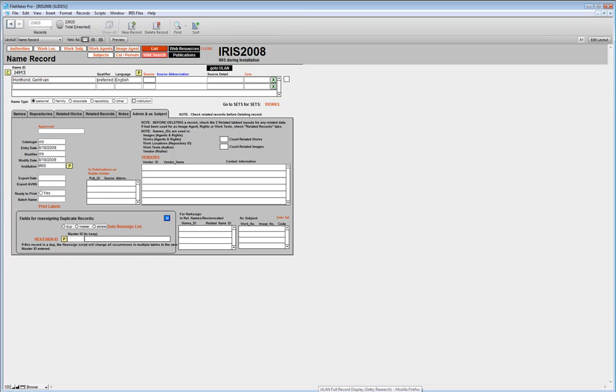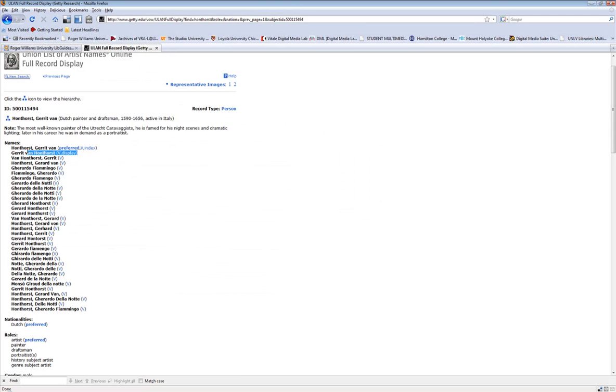When we look back at the ULAN, you'll notice it has names and a whole lot of names that are just varieties. You know, for instance, he studied in Italy, so you have a lot of Italian versions of his name, but you will always have preferred for the preferred one on the top, and then you will also have a bunch of variants. If you wanted to create variants, I will show you how to do that. Actually, what we'll do is we'll go ahead and create this one as a variant.